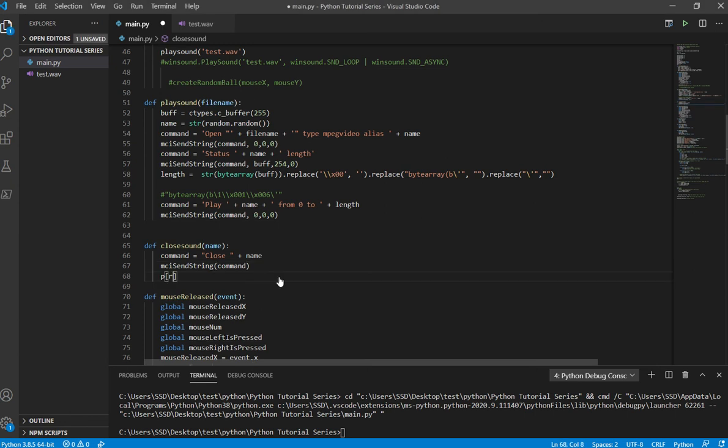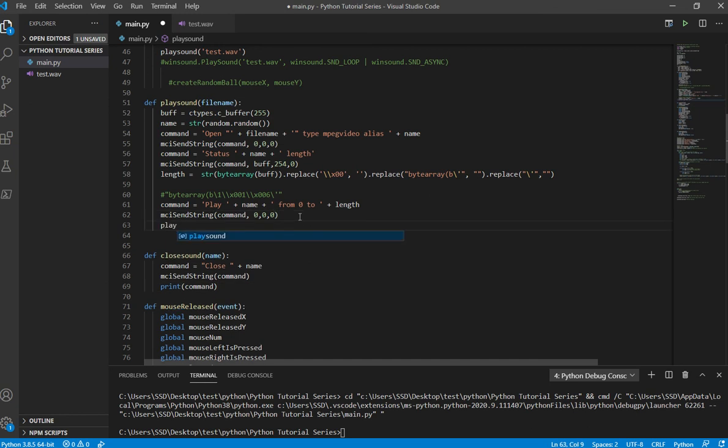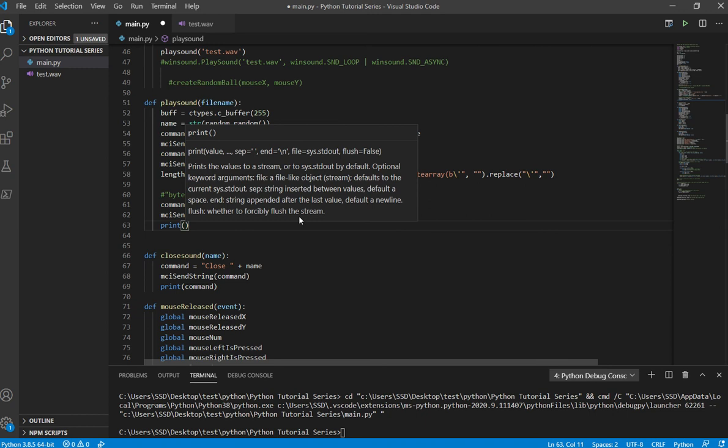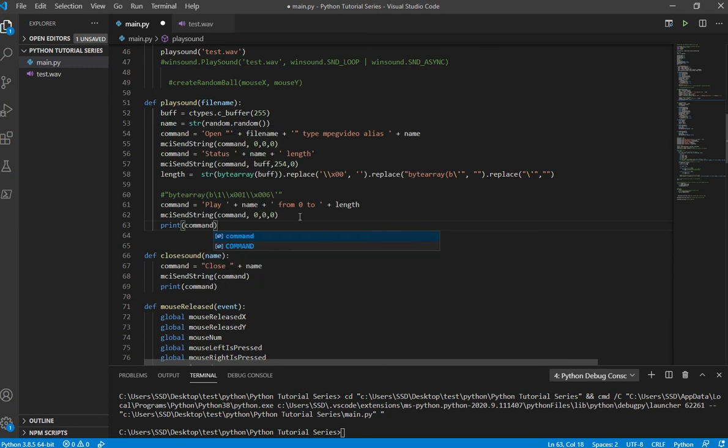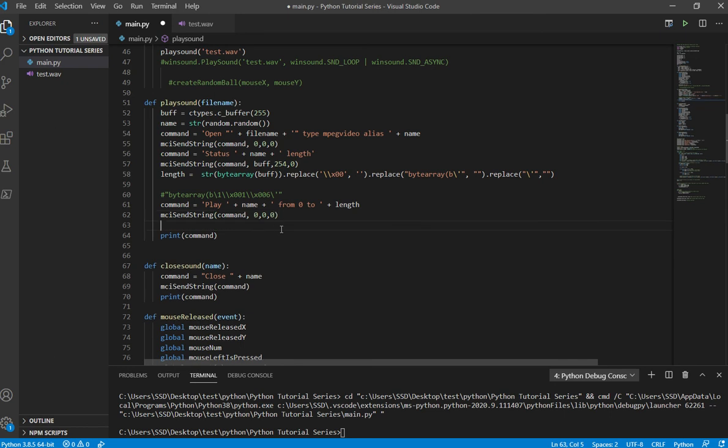I guess I could print the command off, just to make sure things are closing. And I guess I could print off the last command, the play command, just to make sure things are playing and things are closing. And finally, the technique I'm using is I'm going to spawn some kind of thread that will wait for the sound to finish playing, and then close the sound.